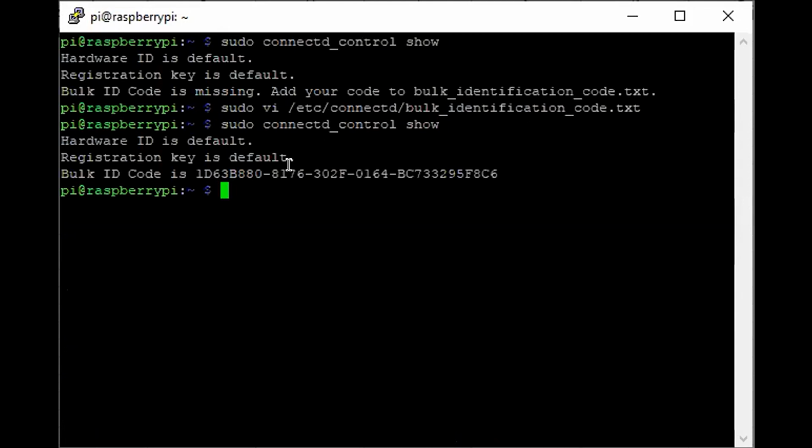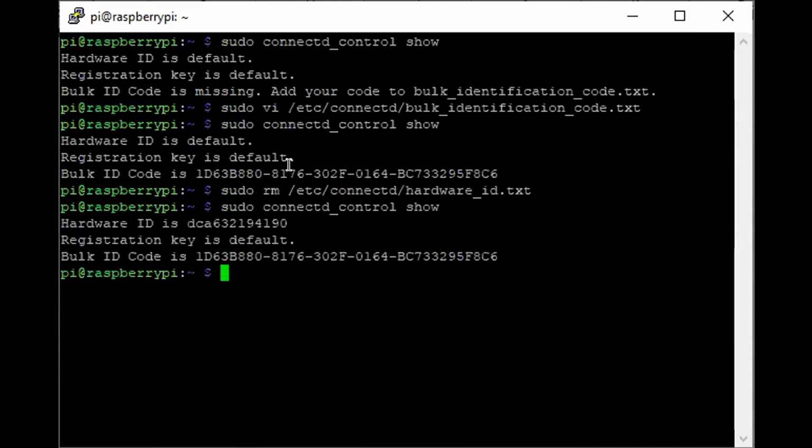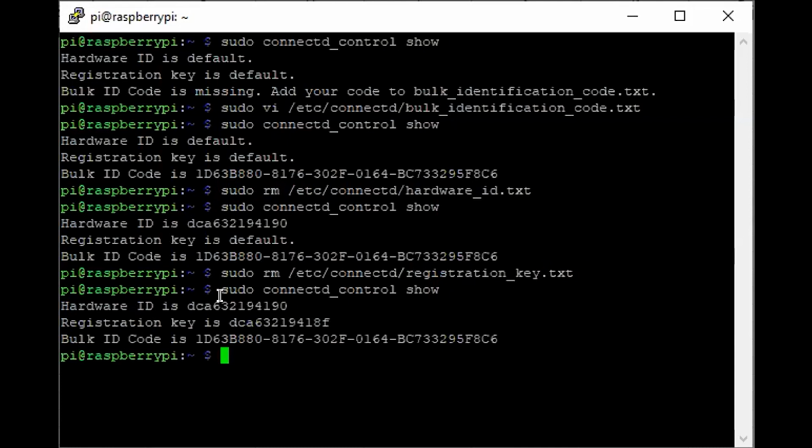So earlier I showed you where there are text files that you can edit to put in your own values. And I also described that if you delete these files, you will get the default settings, which are based on the MAC addresses of the ETH0 and WLAN0 network interfaces. So what I'm going to do is actually delete the hardware ID, and I'll run ConnectD control show again. And you see this now shows up as a MAC address. And I'll do the same thing for the registration key. And you can see that I have the hardware ID there.